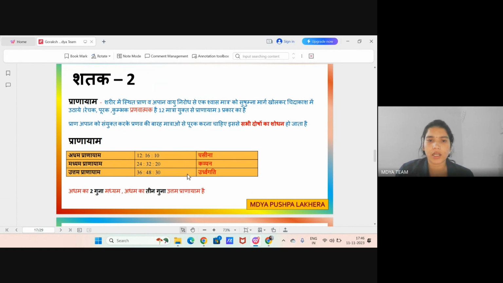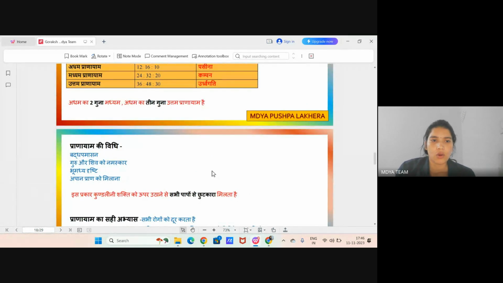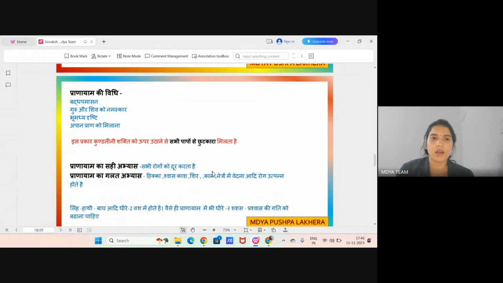Sometimes randomly you can face one question at least. Now, what should be the technique of doing pranayam? You have to sit in Baddha Padmasana or in Padmasana, whatever is comfortable to you. Just before starting the pranayam, you always have to remember your Guru, pray to Lord Shiva, and then bring your drishti to the Bhrumat and start doing the milan of apan and pranayam.